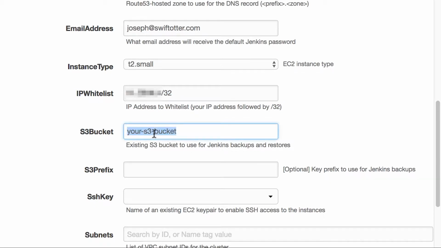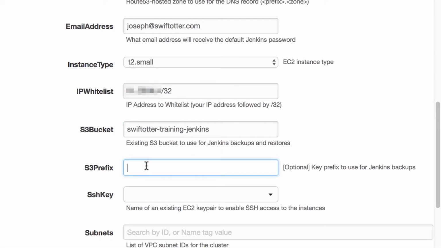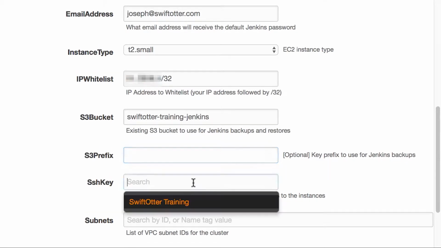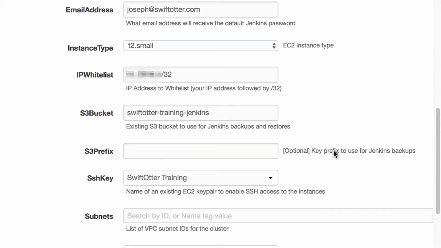We're going to put in our SwiftOtter bucket, so our Jenkins training bucket here. SwiftOtter-training-Jenkins. You can prefix the Jenkins backups with something, but since we're using a dedicated S3 bucket, I don't bother with that. I'm going to use our SSH key.